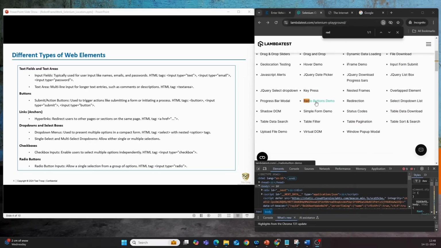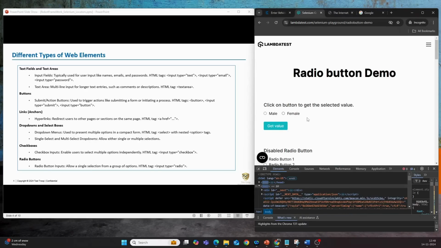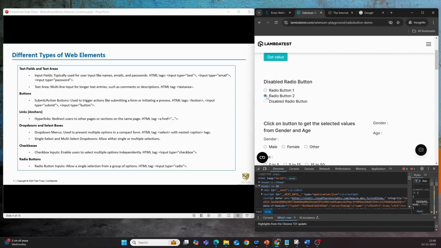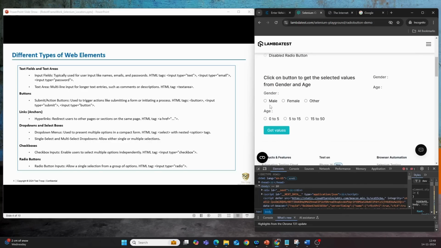Let us click on the radio button and see. These are the two options I have. At a time I can select only one. I cannot select two of them, right? I can select one of them. Here also I can select only one of them, and here also it is disabled, and here also at a time I can select one of them.